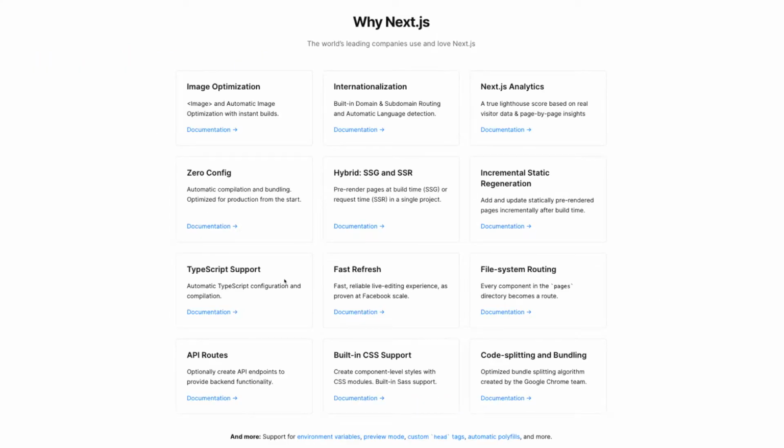So let's take a look at why Next.js is so amazing. One of the reasons that I love Next.js is because there's zero config, which means automatic compilation and bundling. So it's already optimized for production right from the start, and there's very little effort as a developer. There's also something called API routes, which allows you to create API endpoints to provide backend functionality.